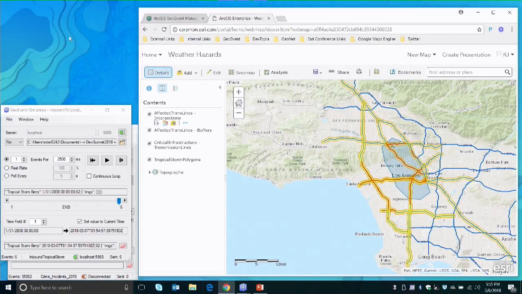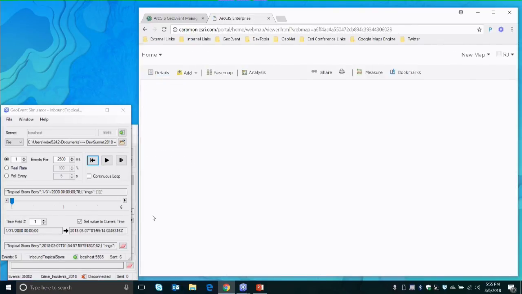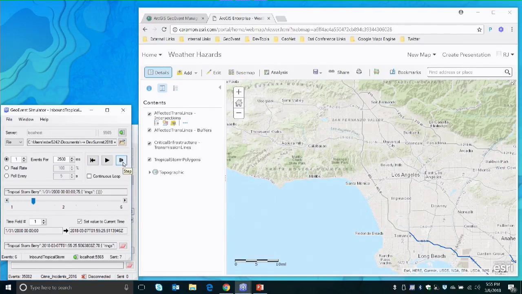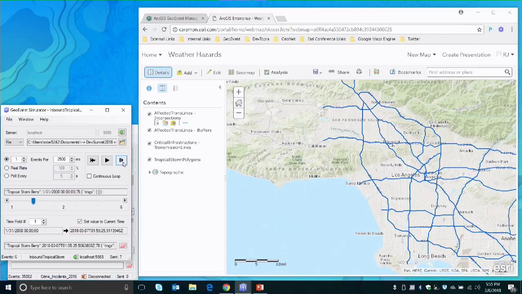So what I'd like to do is stop the GeoEvent simulator, and I'm going to refresh my web map in order to remove all of the streamed services that you just saw. And then I'll step through the demonstration a little bit slower. You'll see that as the critical infrastructure is drawn in there and I simulate another storm cell, here's the storm cell polygon as it is advancing on shore.